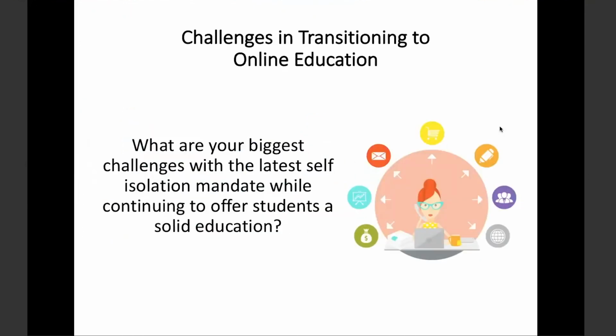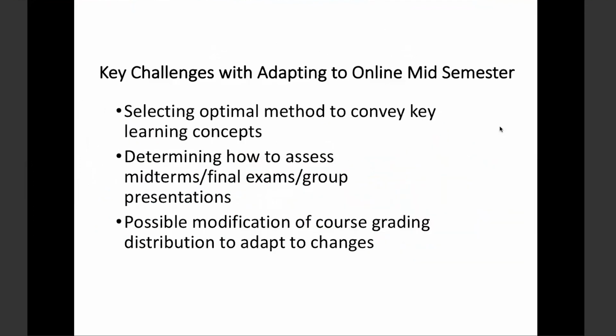So we wanted to just talk to you about some of these challenges that we as educators are experiencing in this online transition. So I wanted to go through a few of those key challenges just to help you know what we're going to address today. First of all, setting the optimal method to convey key learning concepts. A lot of us are discussing with our core faculty, what are some ways to best deliver these key concepts to our students in an efficient manner.